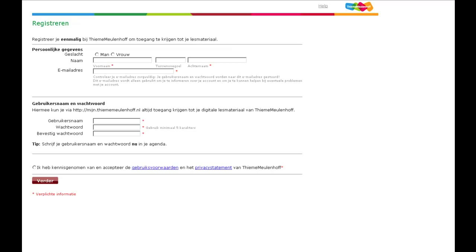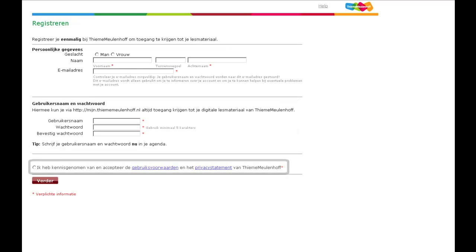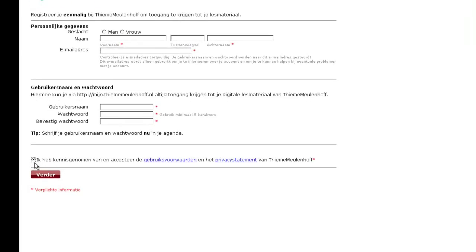Enter your information. Select the correct gender, male or female. Then enter your first name, any middle initial, and your surname. Enter your email address. Then choose your own username and password. Now write down your username and password in your diary. Lastly, please accept the Thieme Meulenhof Terms of Use and Privacy Statement. Click on Verder.